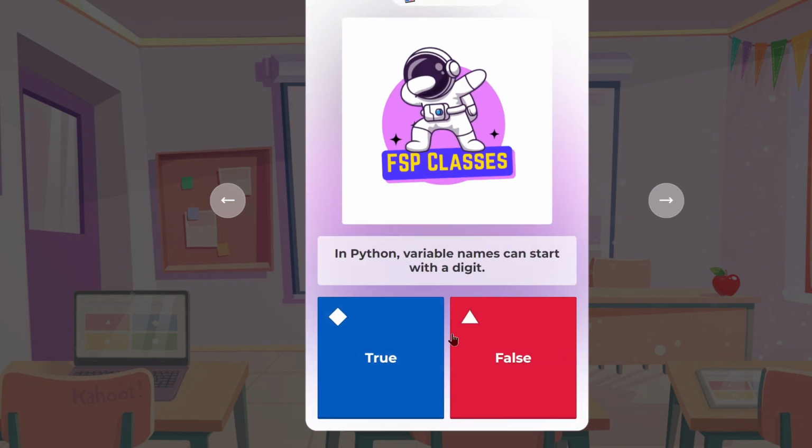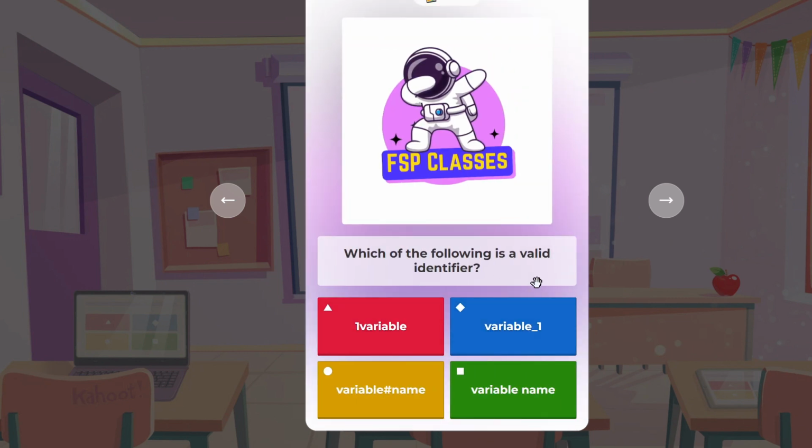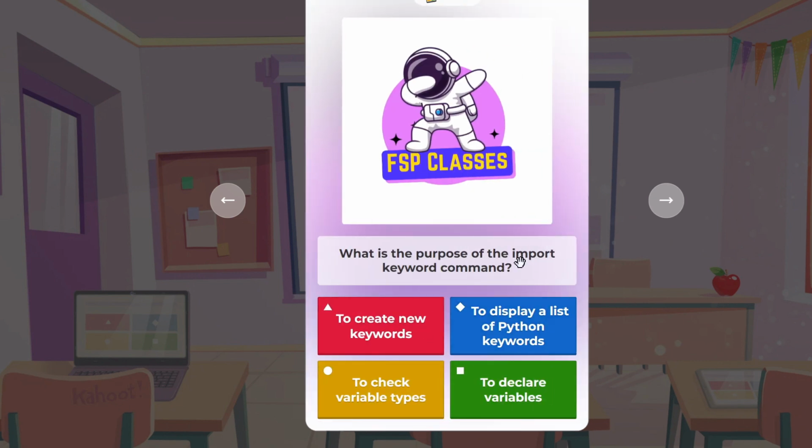Yes, that is correct. In Python, variable names can start with a digit. True or false? False. Correct. Which of the following is a valid identifier? Variable underscore one. This is valid. Underscore is a symbol which is allowed in Python.